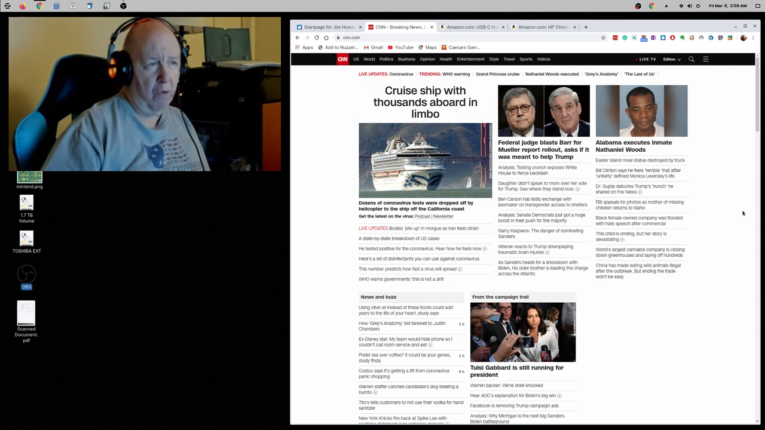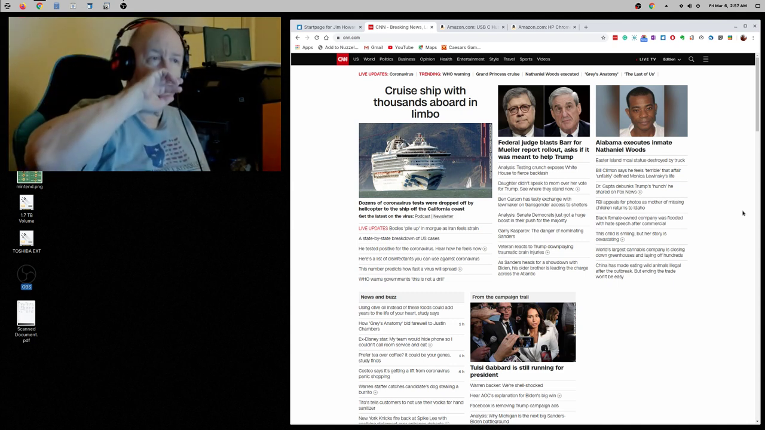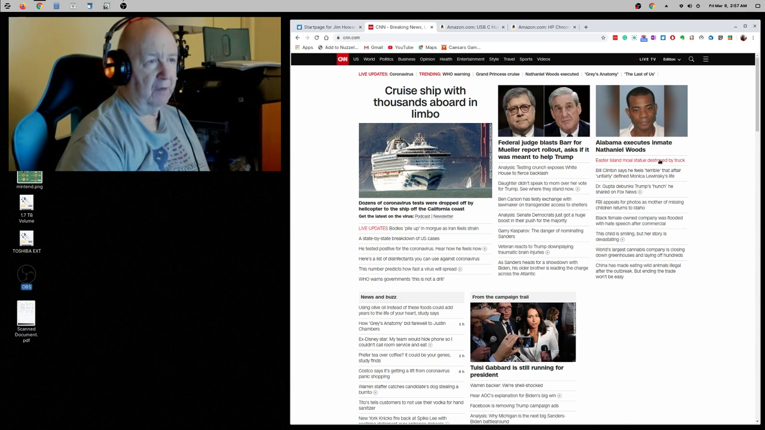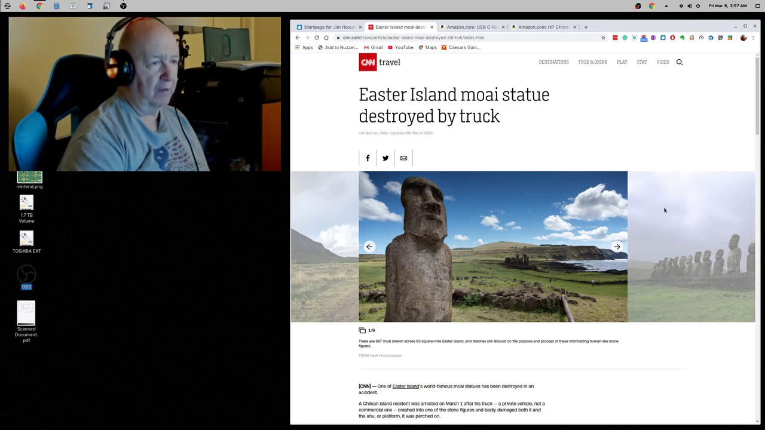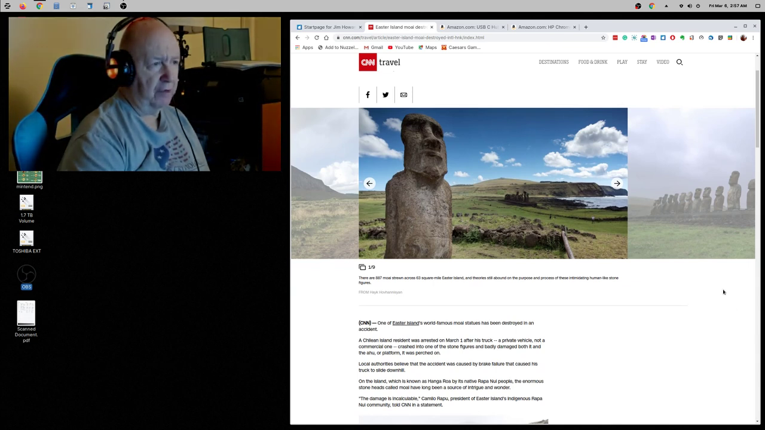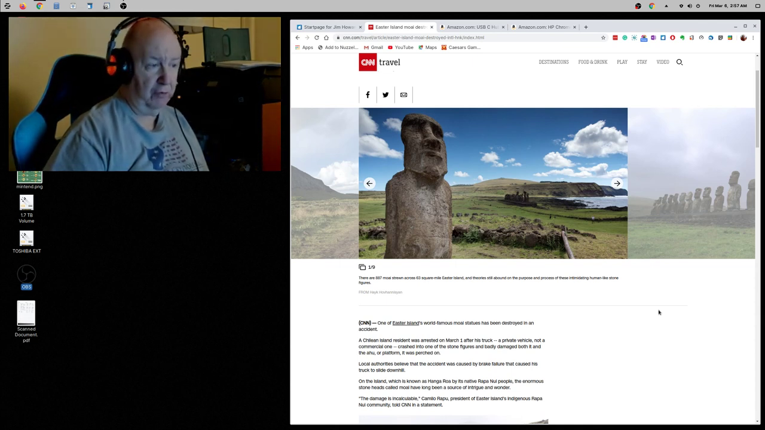Easter Island, Moai statue destroyed by a truck. Those are the tall things we wonder about, how in the world they actually dragged the stone over and did that kind of stuff. And they're trying to preserve them. I guess we could find out, right? Amazing. I think I watched a special about these people. It's Moai, M-O-A-I, Easter Island, world famous Moai statues. More than one? Oh, one of them, okay.